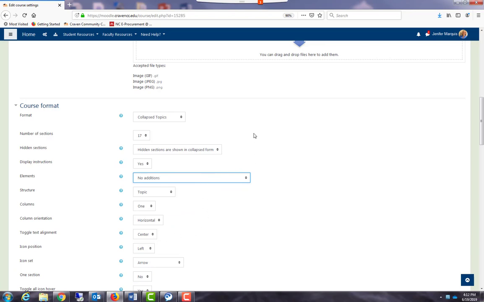In addition, let's look at some of the other settings under course format. We can have collapsed topics, which allows us to open and close our topics, and that is truly what I prefer. We could also have topics format or a weekly format, so the sections will be by week and not just by topic. So those are the three that we usually use. Flexible sections format will nestle some additional sections in with your regular sections. I also prefer to have my hidden sections shown in collapsed form.